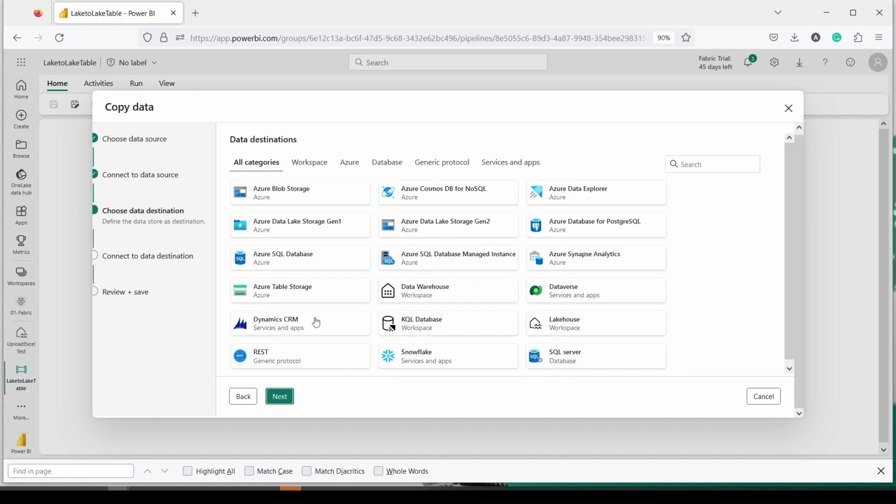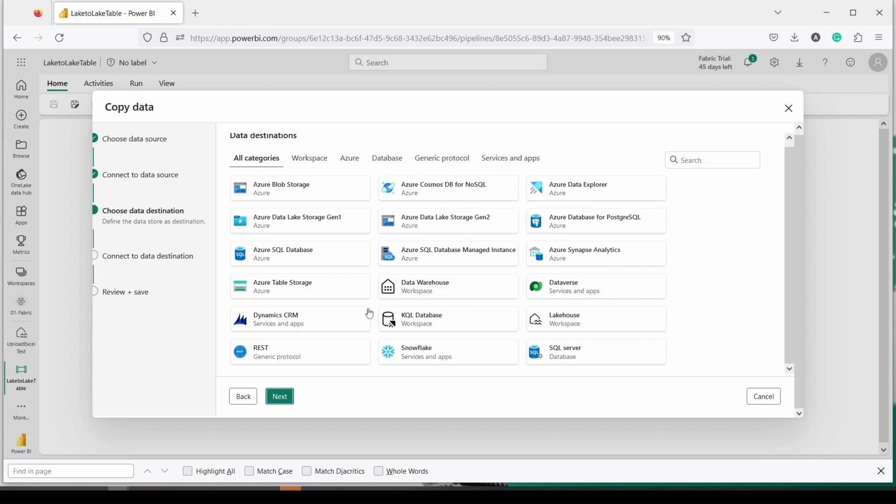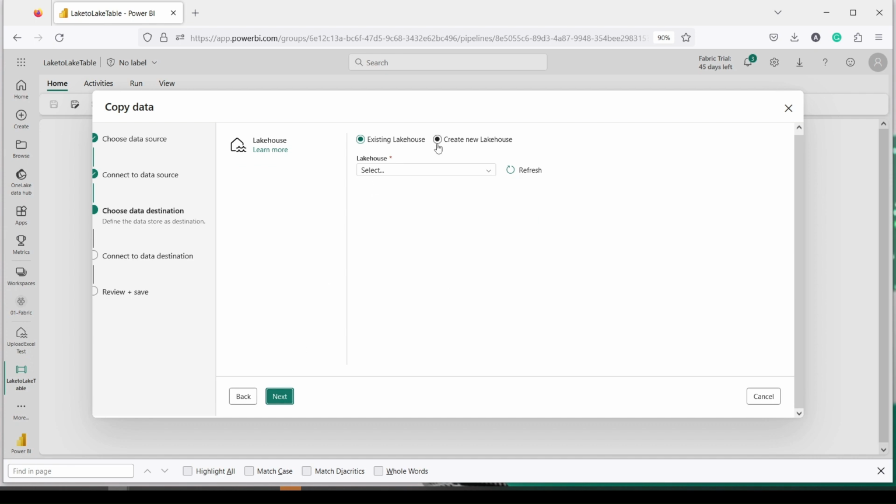So I say next, and then I say what is my target. I say my target is again my lakehouse. So I selected the lakehouse here, right side, look at the third row, second last option. Then I say next, and then I say to existing lakehouse, I'm going to do it in the same lakehouse. And then I say next.